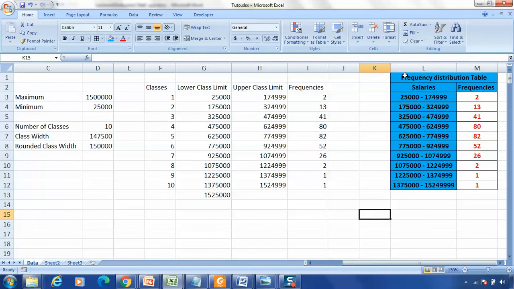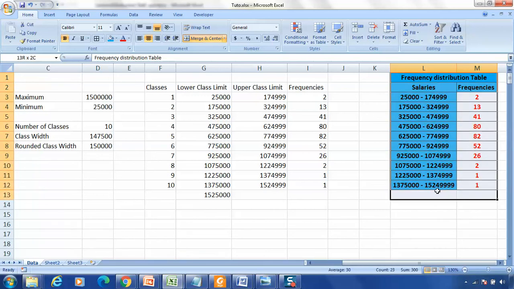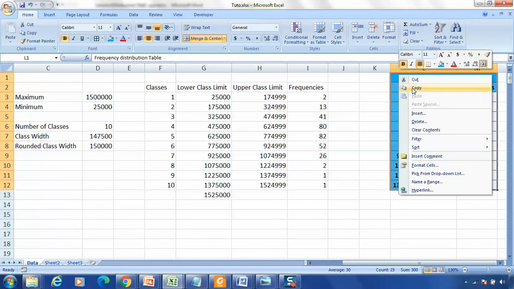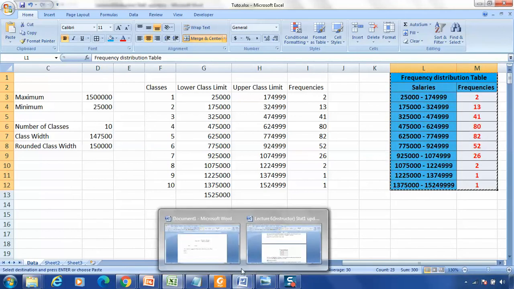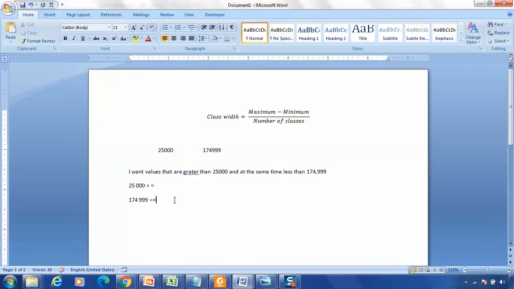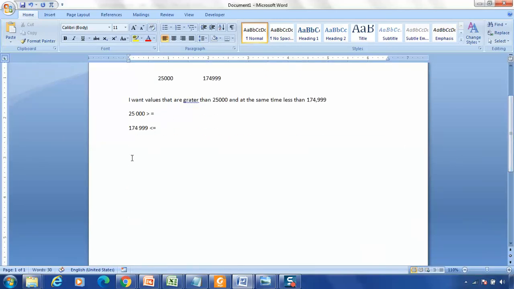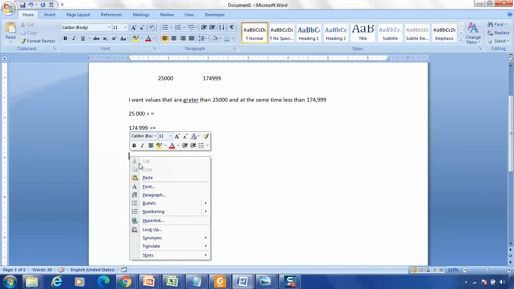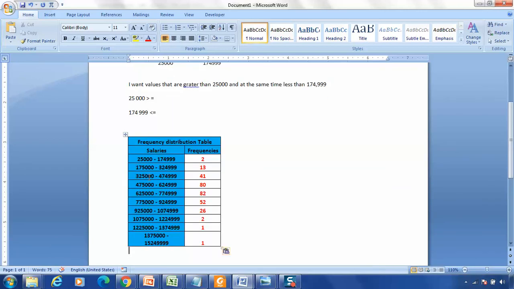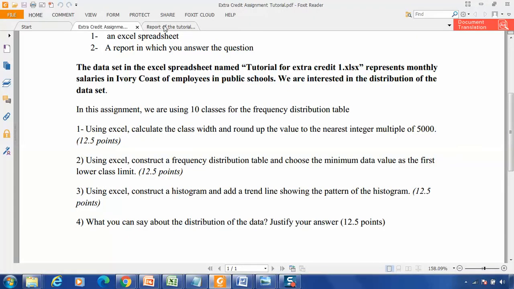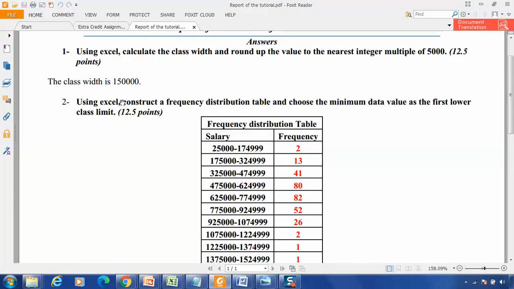Now I know that some of you do not even know how to copy this into a Word document. So you select this, you right click, you press copy, you go to your Word document. Here's your Word document, and you right click and press paste, and that will paste the table. That's it. So in your answer sheet, in your report, to use Excel to get the frequency distribution table, you just copy and paste it, and this is what you obtain.